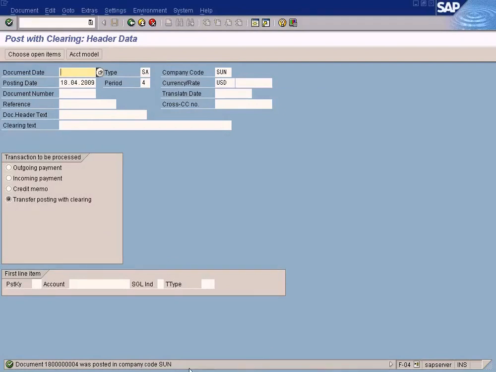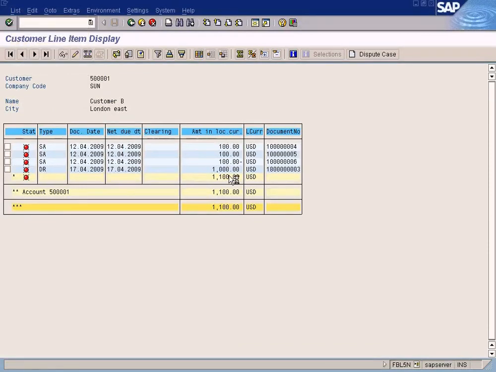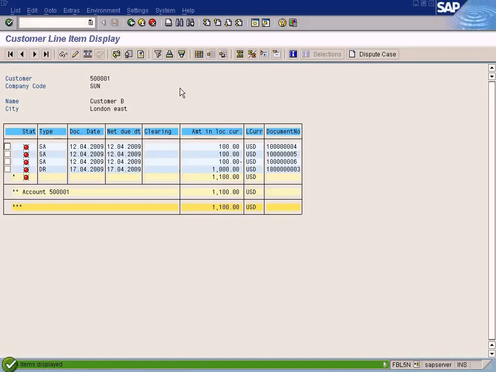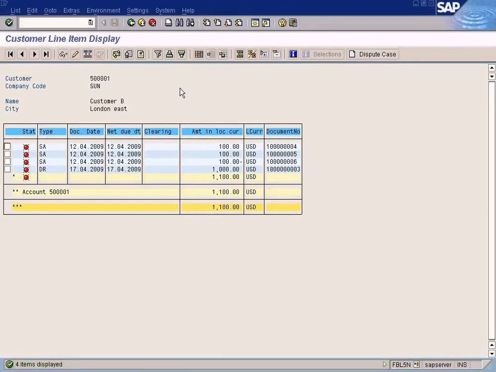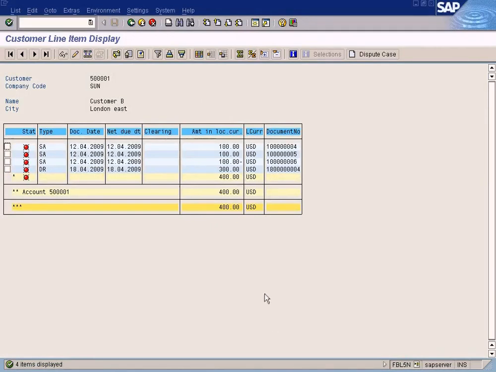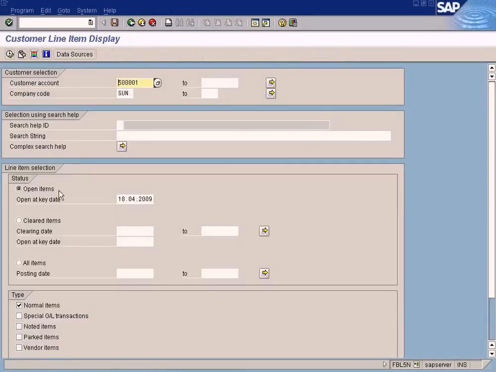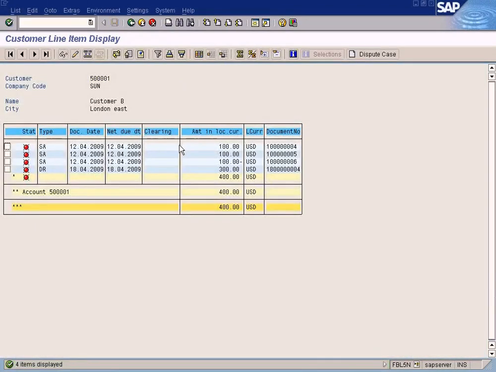So now let me go back to customer line item display. I have to refresh it. Then I can see the latest results. Let's see what has happened to this 1000. It should be turned to green because it should be cleared. Something is wrong. Let me just go back and come again. Let me just check what is wrong first. Alright, I went back and refreshed the screen properly. Now it is refreshed. I think it was a refreshing problem.